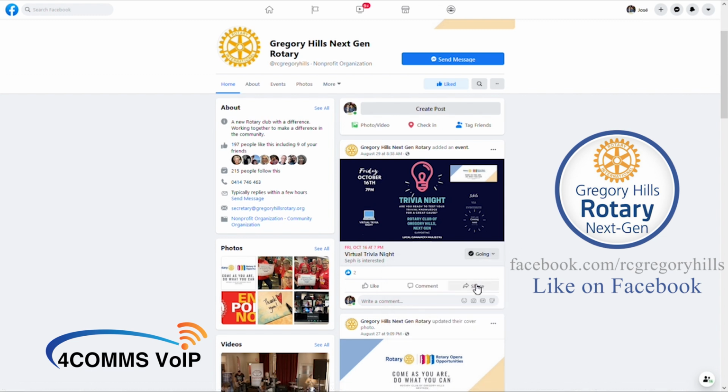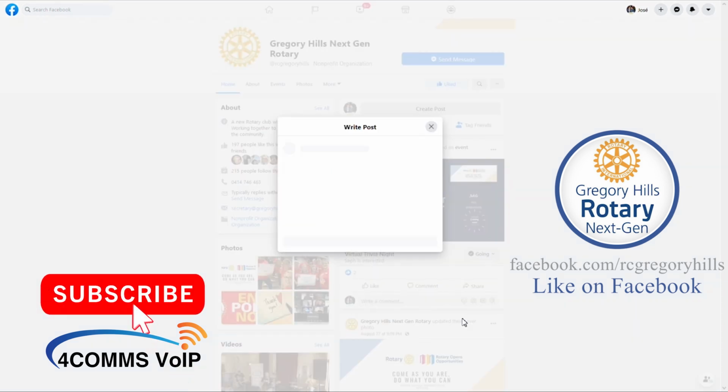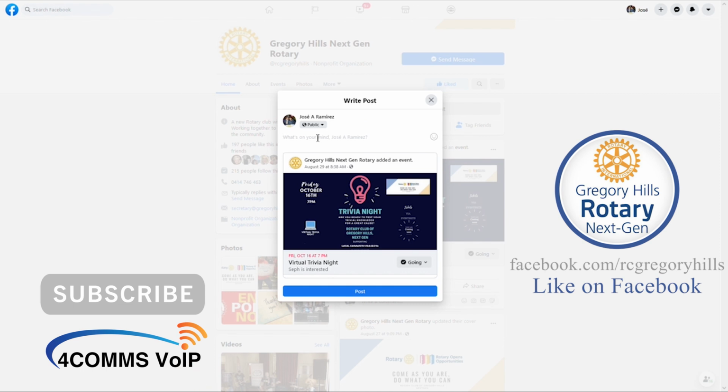Now to share the page, click share. Now if you click share now, public, this will immediately share the event to your timeline, so all your friends will be able to see this. If you share the event by clicking on write post, this will give you the opportunity to write a custom message, so this is what all your friends will see on your timeline.